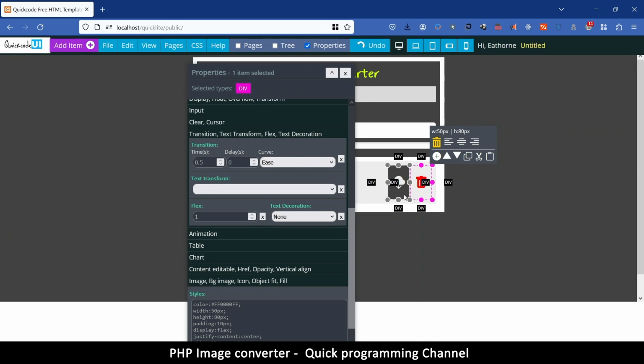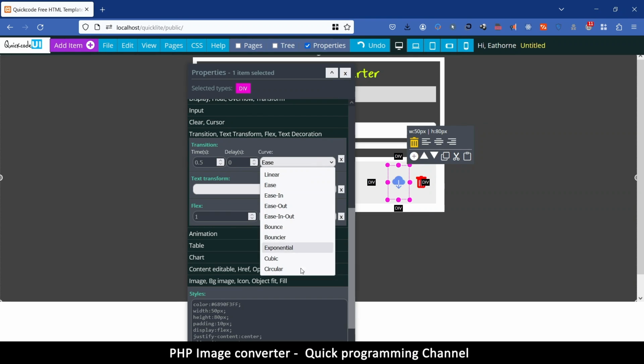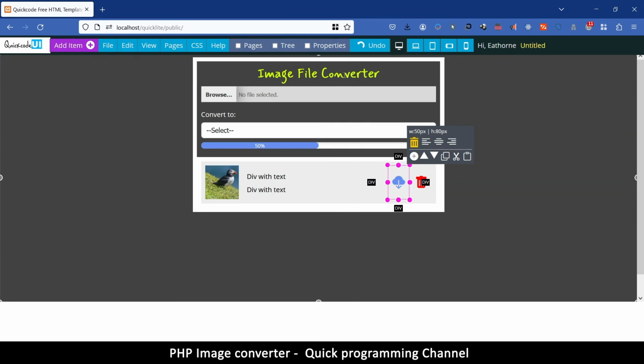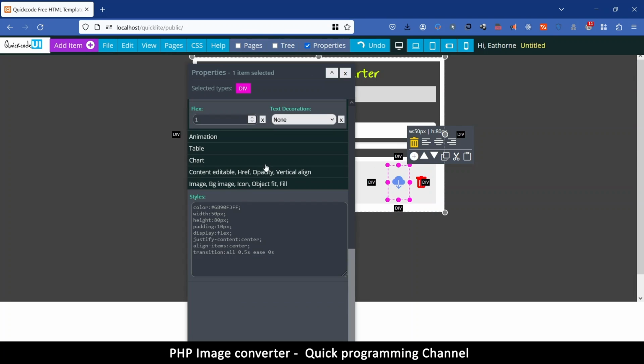Let's go the same thing here. Let's select that and add a transition of 0.5. The curve is easy ease, that's fine, but you can choose other curves here. Alrighty then, so this one looks like this when I hover on those. Oh, I forgot the cursor pointer. So properties, let's go to cursor.